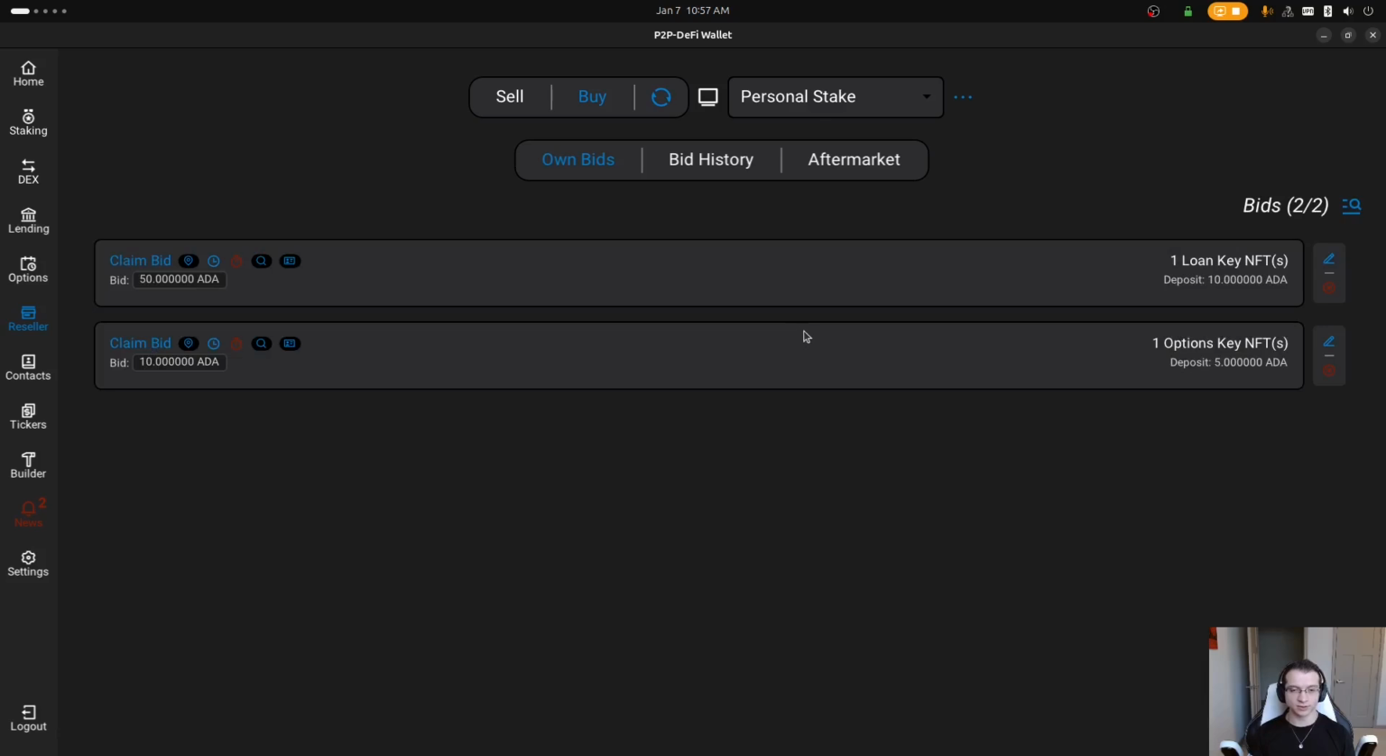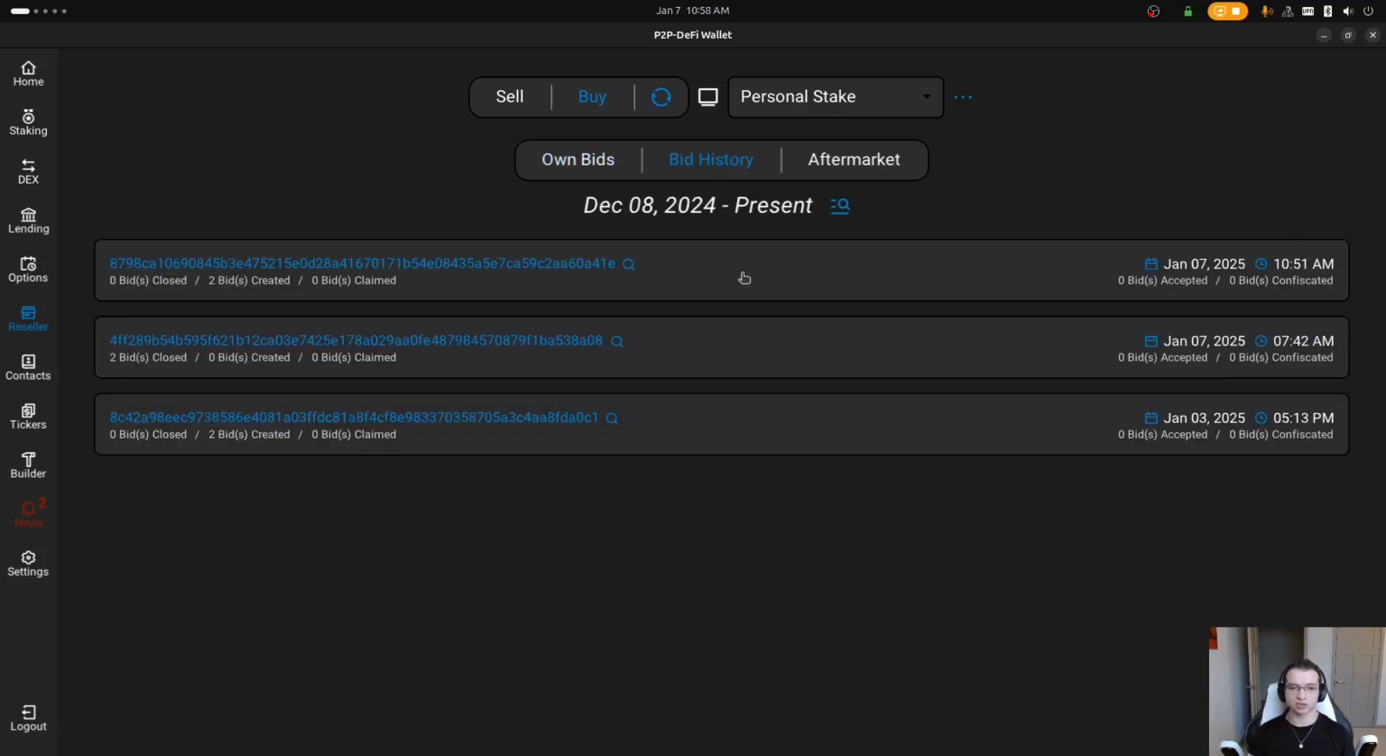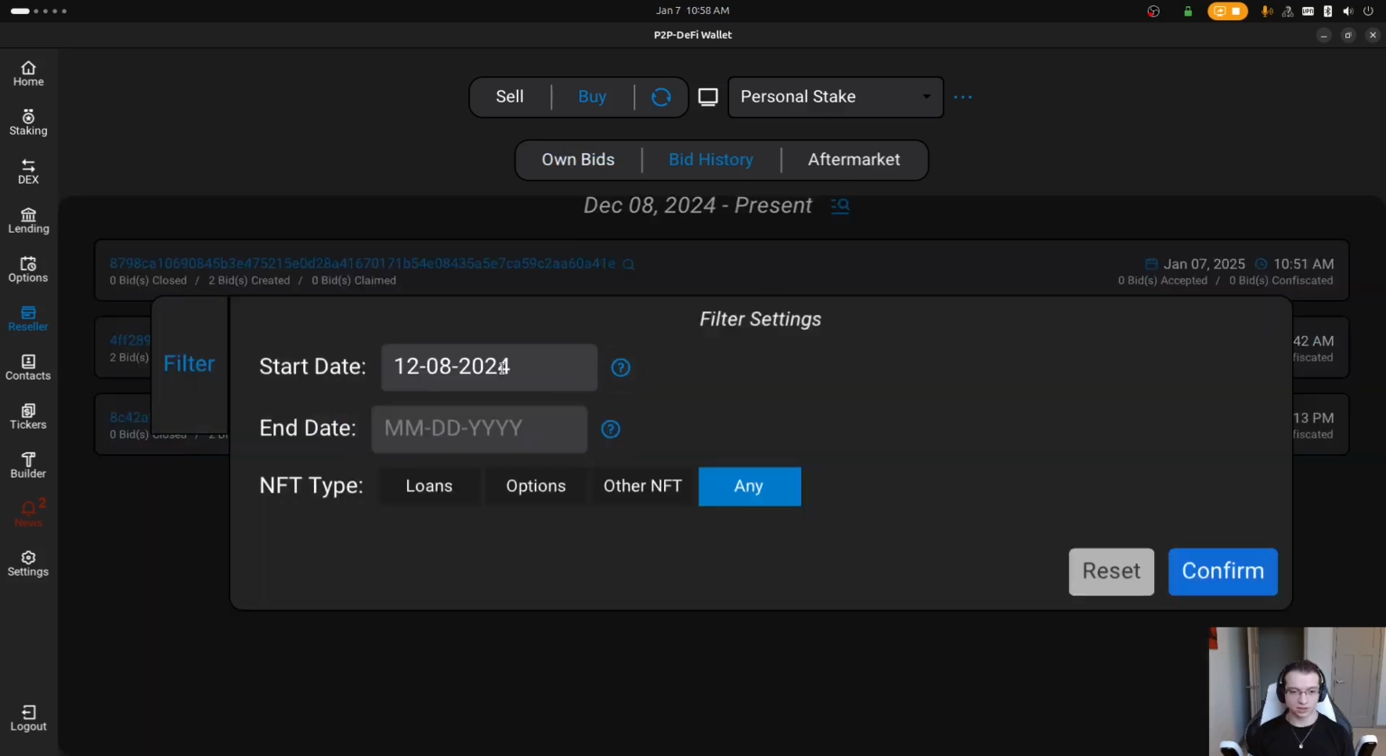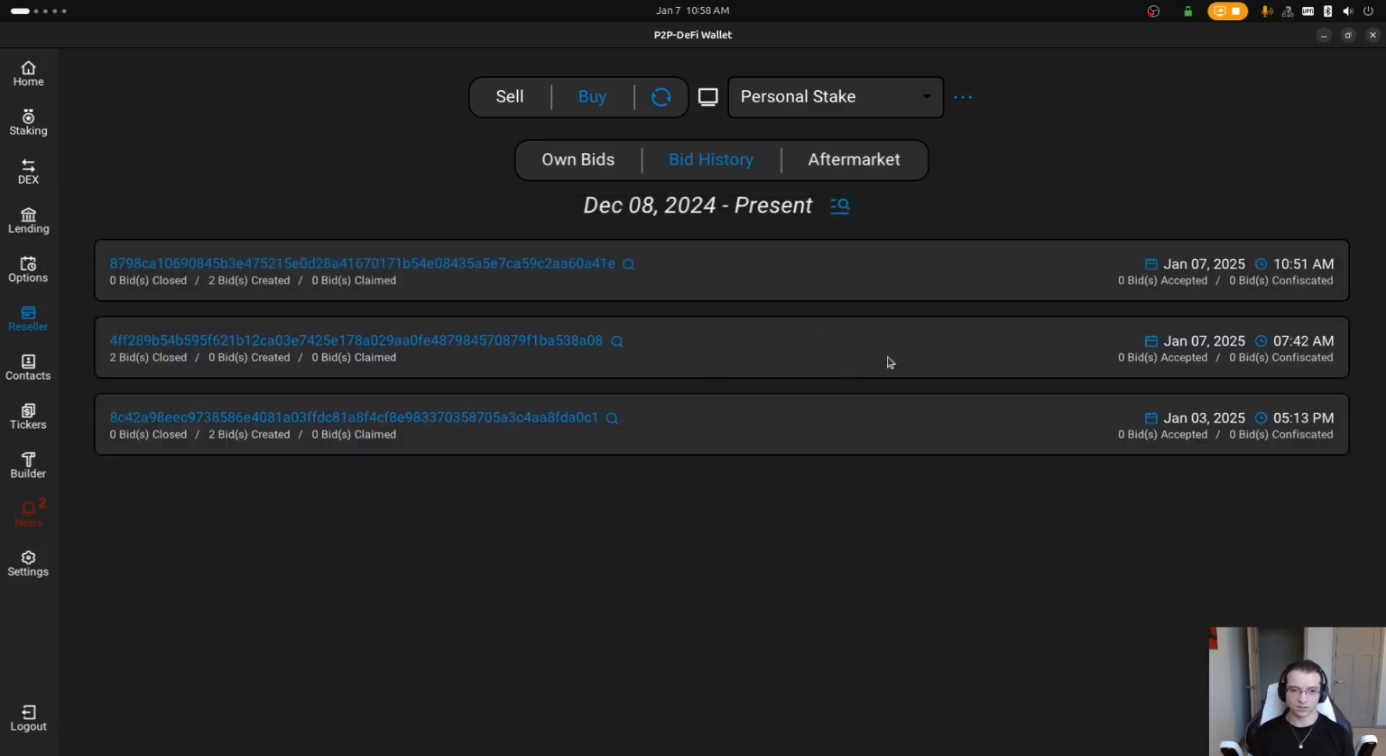So before we go back to the seller page, the last tab here is the bid history. It's just like the position history for the order book, the DEX. So you can see in this transaction 2 bids were created. You can change the time, the end date, and the aftermarket type. It's just like all of the other histories, so I'm not going to go into depth here.